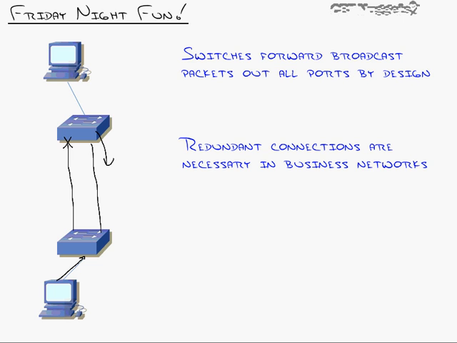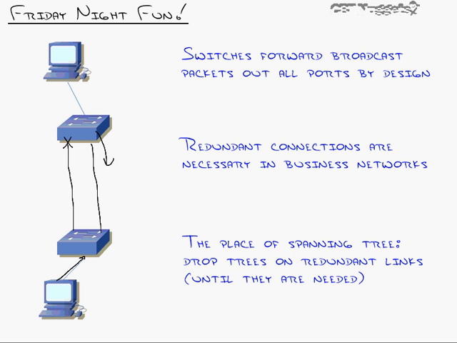So the purpose of the spanning tree protocol is to drop trees on redundant links until they are needed. Now, that's kind of metaphorical, meaning you don't literally see trees falling in the network, but it is kind of a good analogy to remember what the tree does. The switch will say, here is your tree. Looks kind of like a piece of broccoli. Just fell over on the redundant link.